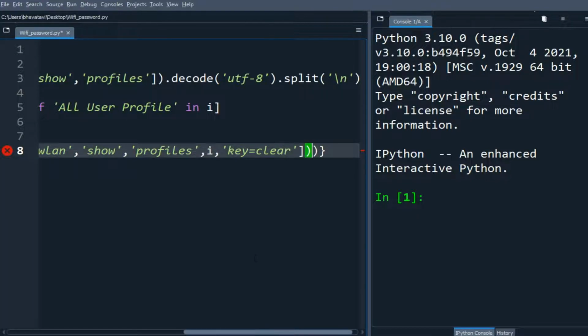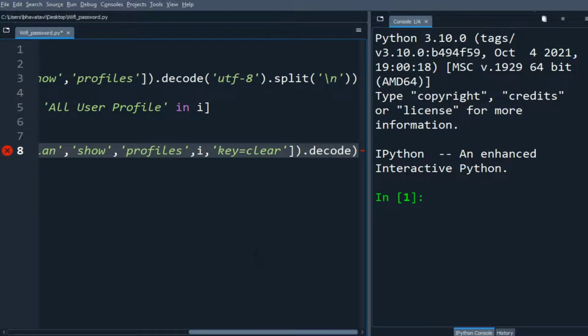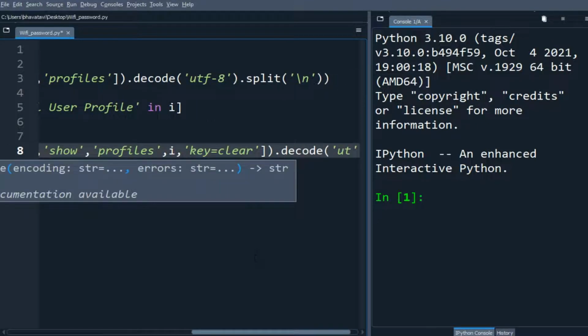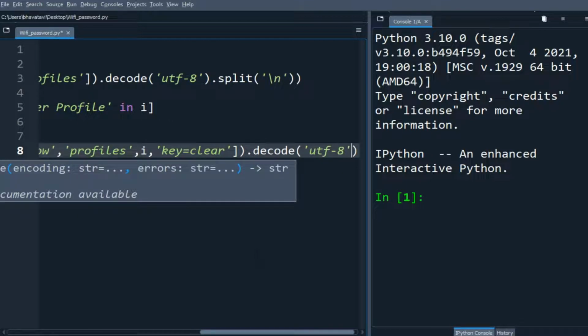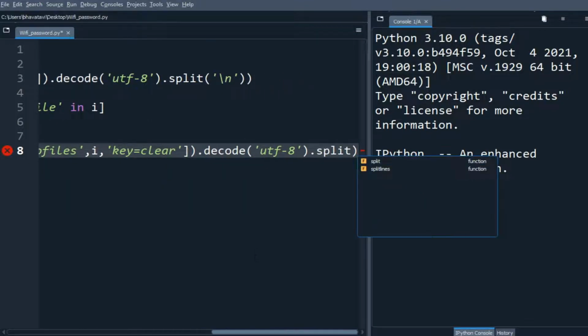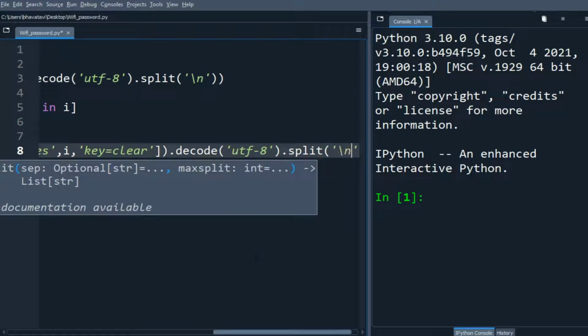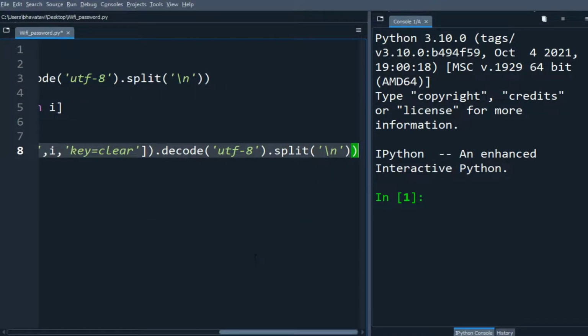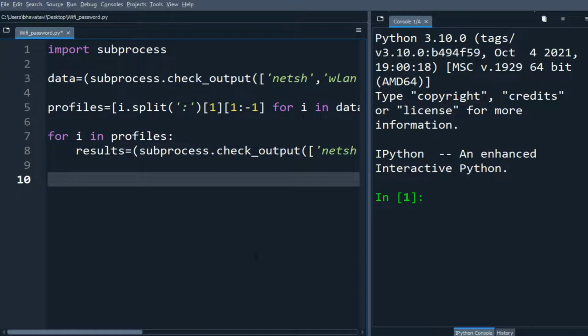So here also we will be putting the decoding. Let's put the decoding as UTF-8, and we'll split it with the next line, split \n for next line. So now let's make the results as results b.split with a colon 1, start index as 1, stop as -1.